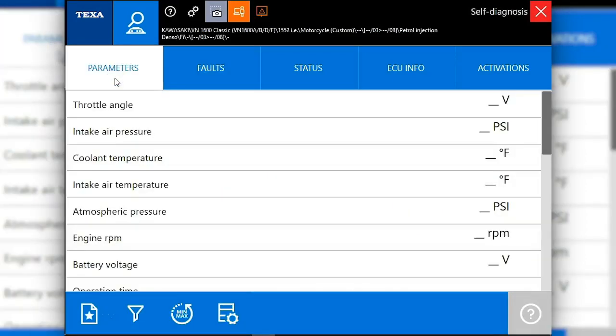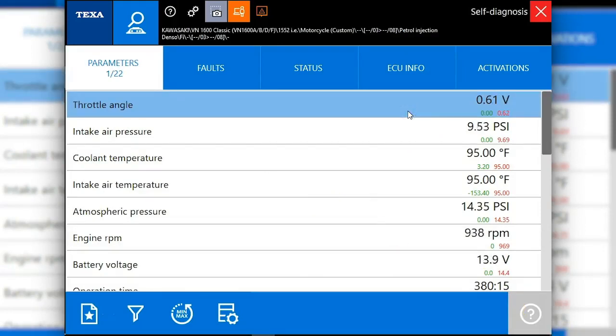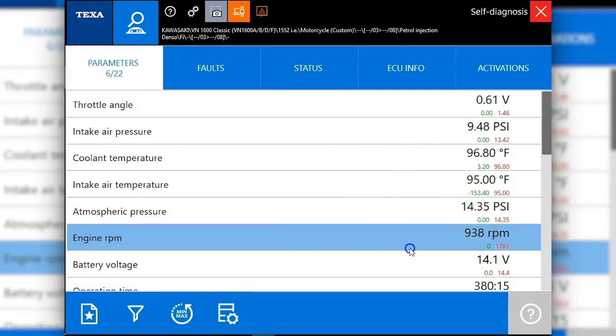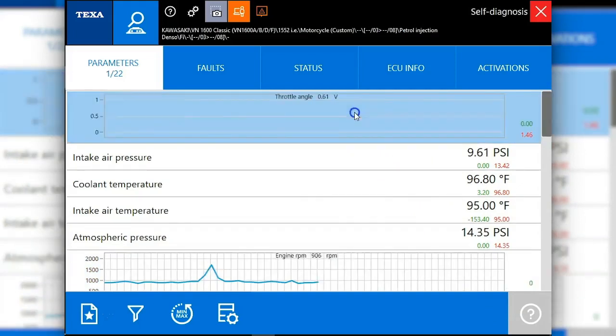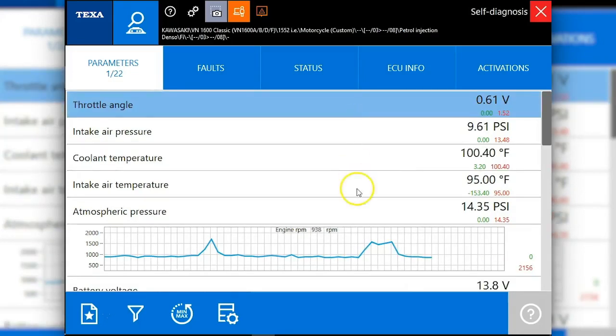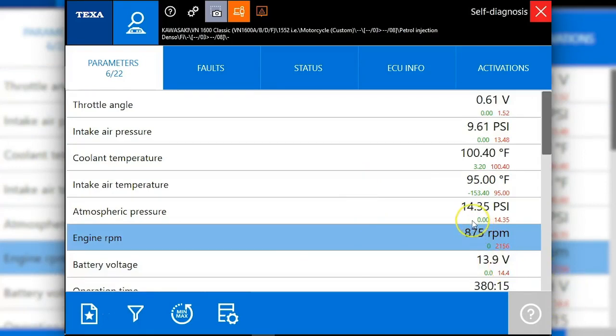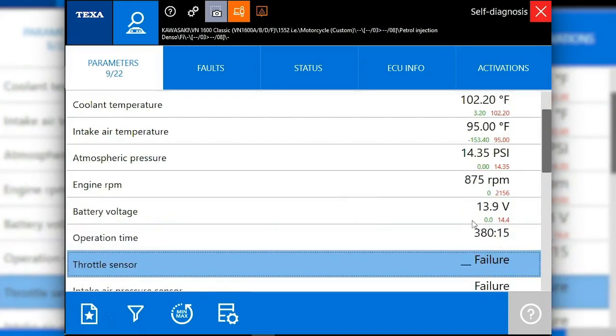We'll go ahead and go into parameters and show you guys those parameters, live data. As you can see, this bike is running at this point. We're going to go ahead and double click on the parameters we want to see graphed, and you'll see right here where we're opening that throttle. Okay, so if you want to just go ahead and clear those out, just click on that. It'll clear those parameters out, and we'll go ahead and scroll through the rest of them.